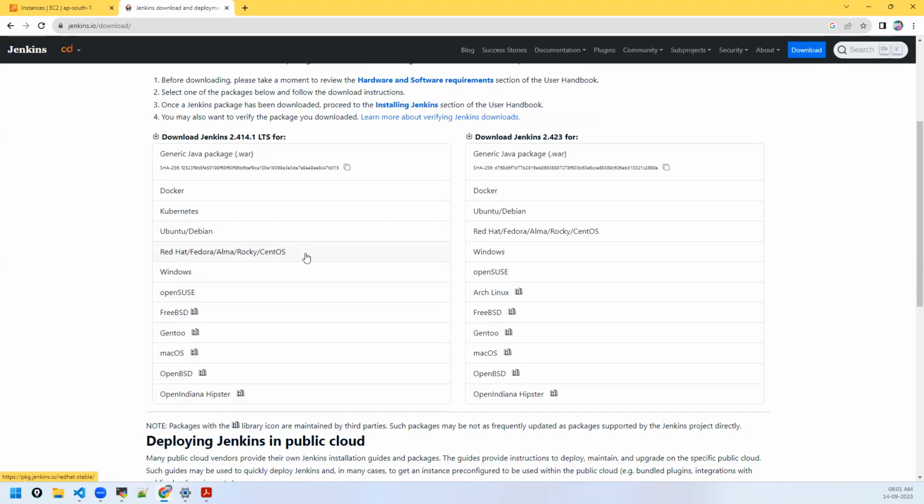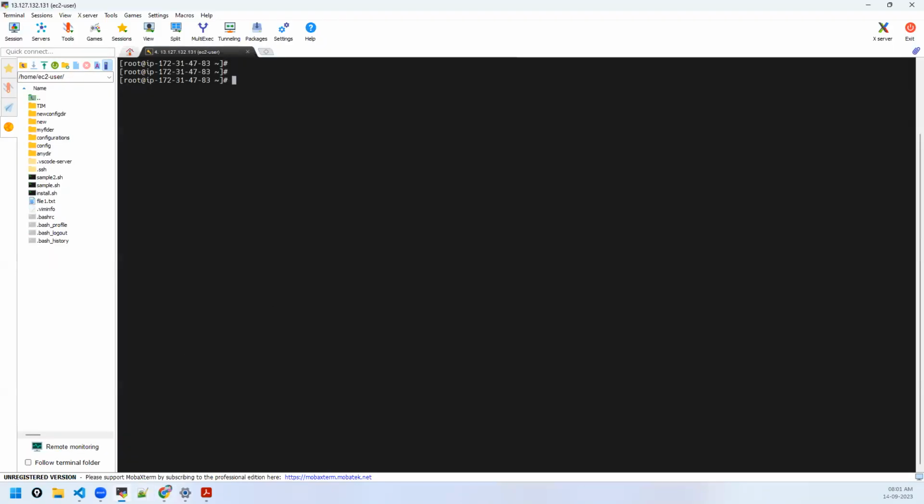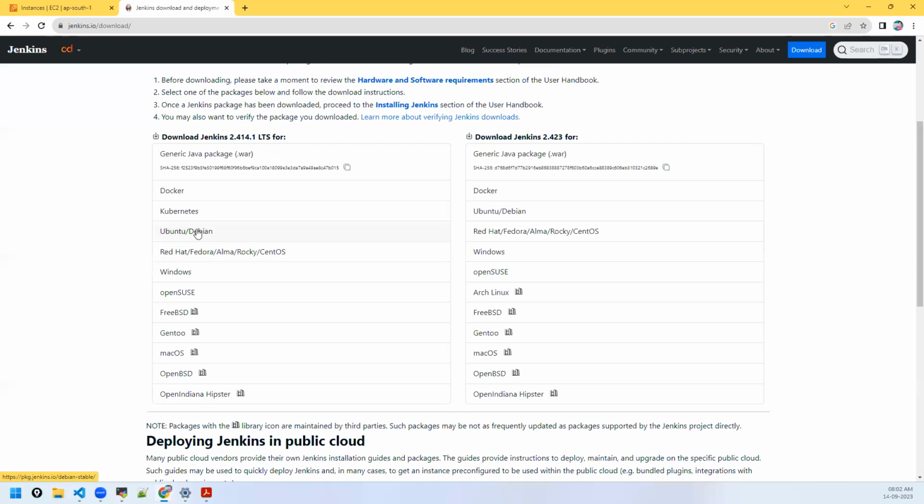Mine is a Red Hat CentOS based system, because it's Amazon Linux too, right? So I should go for it. If you don't know the distribution, how do you know the distribution of your Linux? /etc/os-release. We have seen this in a previous session. This file will show you which type of instance. It's Amazon Linux, so it is CentOS, Red Hat, Fedora based, so I would go with this. If it is your Ubuntu machine, you should go for that one. So depending on your system, you should choose here. Mine is this one.